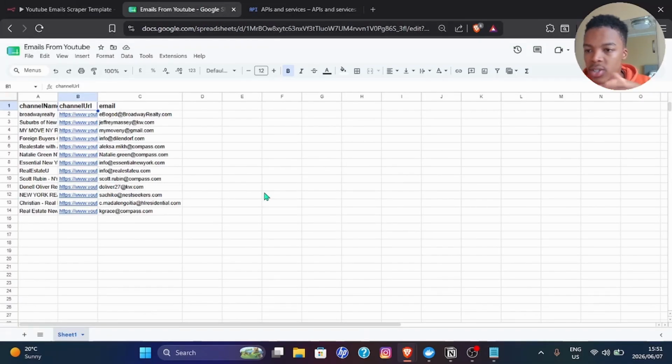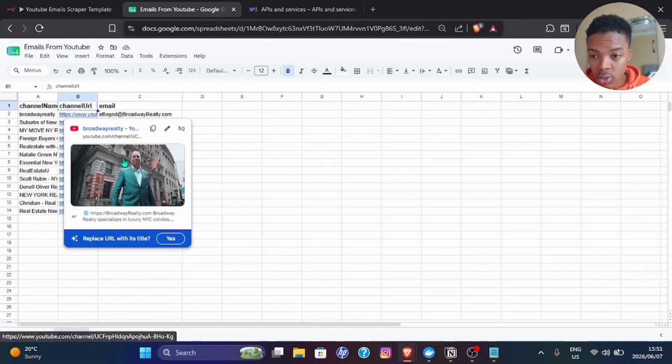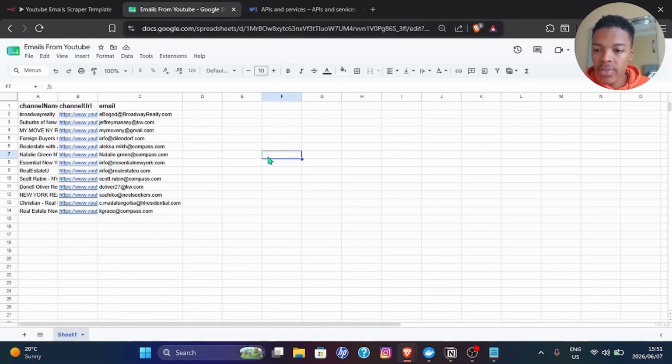And there we go. As you can see, Broadway Realty, there's their email right there. There's the channel link. There's the emails. And as you can see, there we go. It has been given to us. We found about 13 of them, and that's how many got stored. So remember, the results will change depending on what niche you're looking for and in what place you're looking for it. So that's the reason we got only 13 right there.